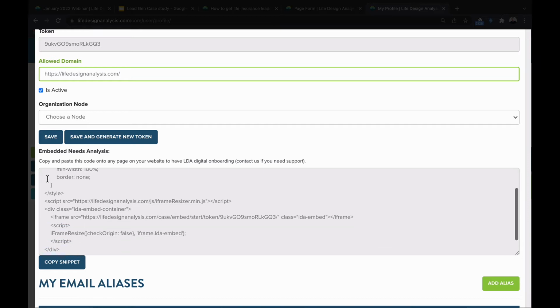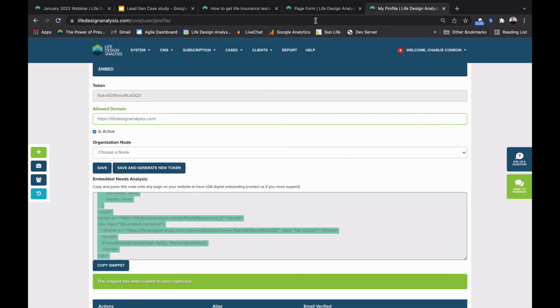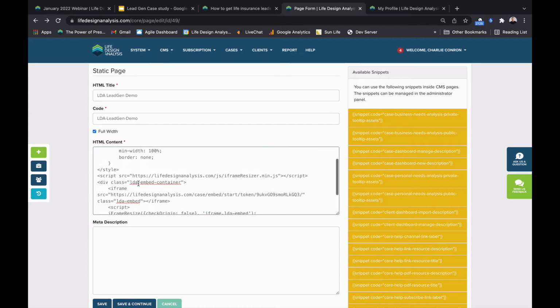Now again, it's not necessarily important. Again, it includes things like your token, so you can just simply copy this. And again, if we come back to that blank page that I was showing before, I just simply paste this into where I want it.